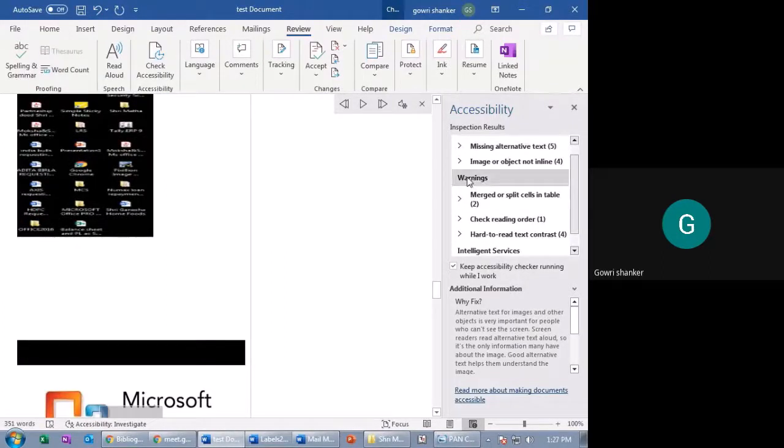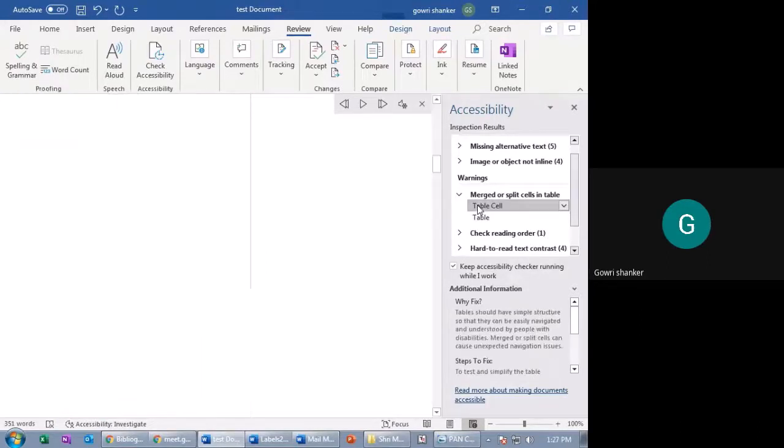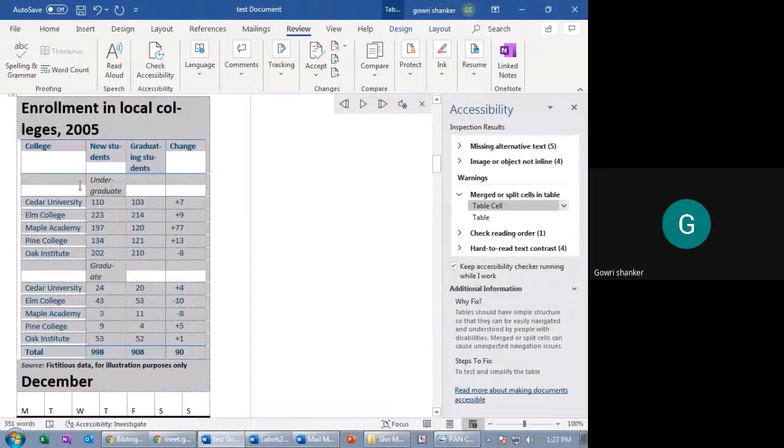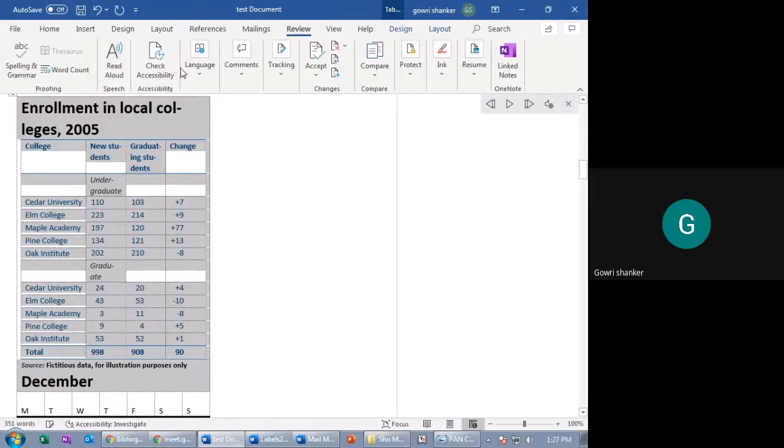The system will show these once it inspects everything. This is a table cell. See, there are tables, but some of the cells are mismatching. You have to take care of it properly. You have to do it. So this is the accessibility check.